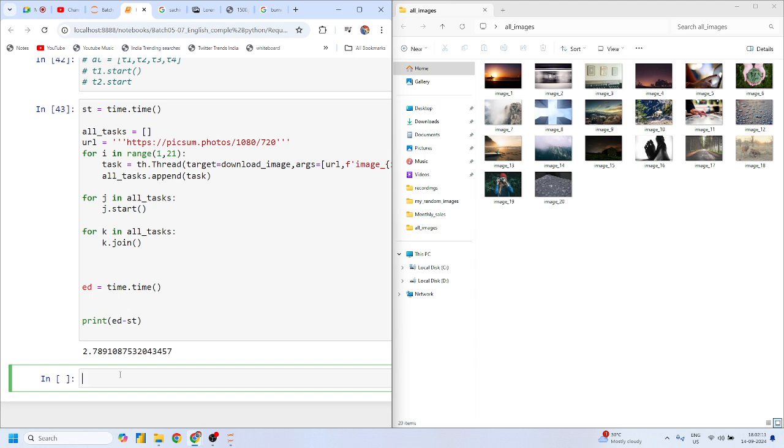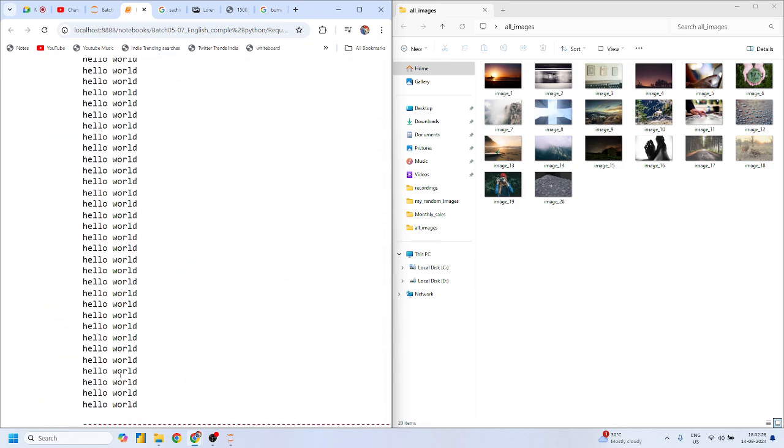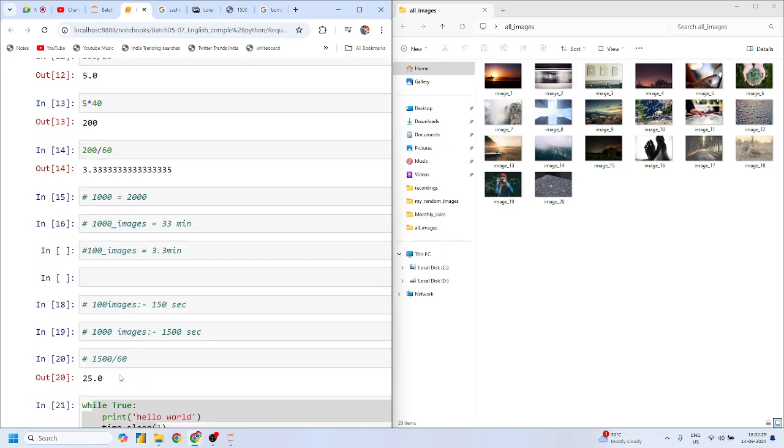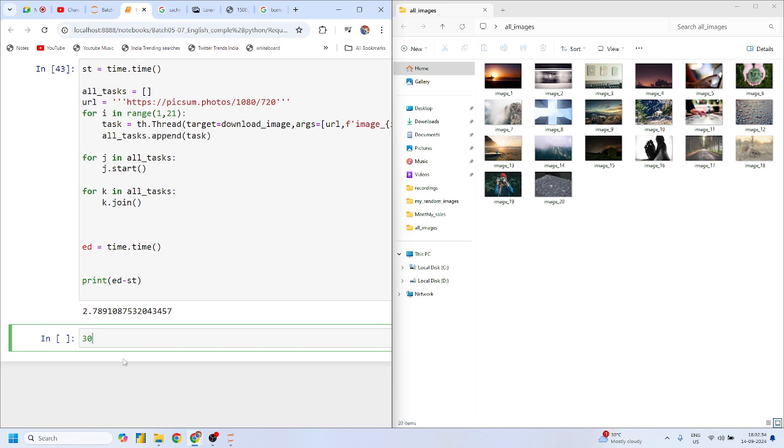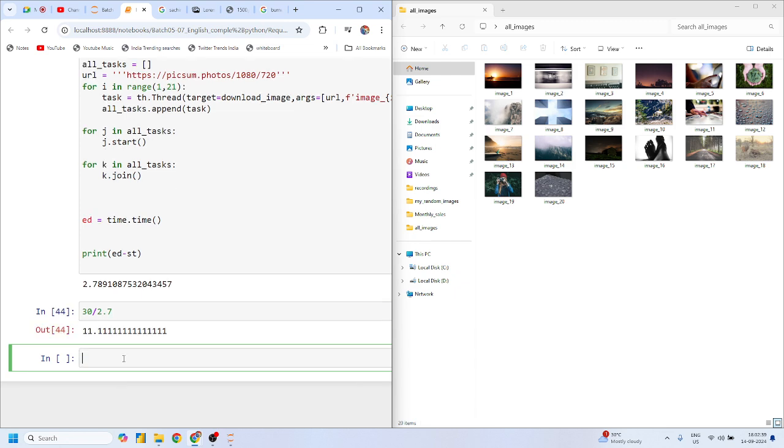So how much time, guys, have you reduced with the help of the threading concept? Let me just show you. What was the total time, 30 seconds or 25 seconds? I think it was around 29 or 30 seconds, right? The first code was without threading and almost took 30 seconds, and your second code was 2.7. What is the overall difference? I can say my threading concept is 11 times faster.